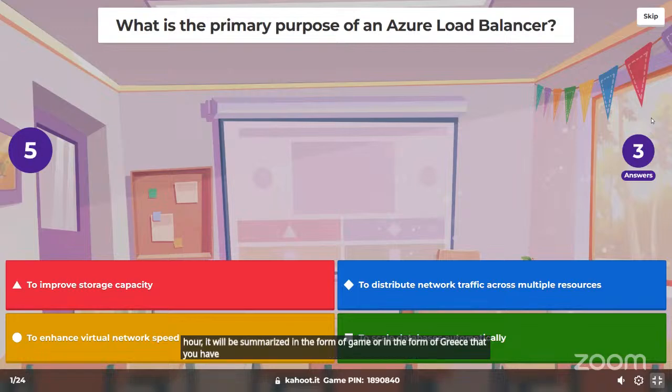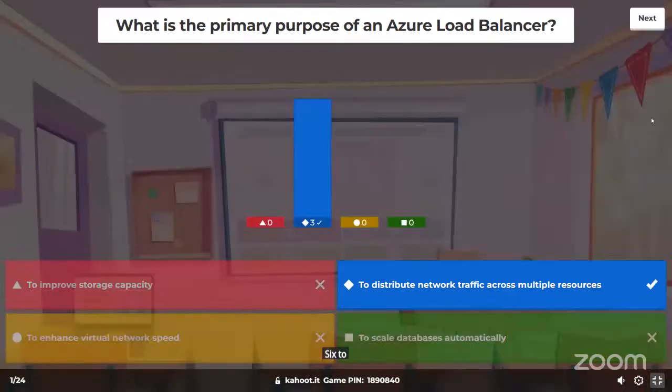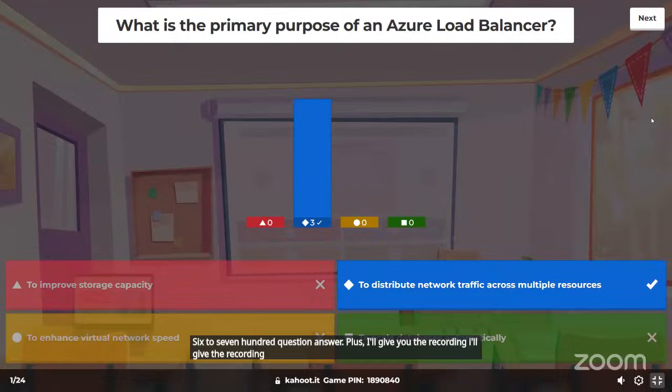By the end of this course, you'll get around 600 to 700 question answers. Plus, I'll give you the recording of all the sessions. I'll give the materials. Plus, I'll conduct the mock-up sessions also. There'll be 2 sessions, 6 hours in total, where you will get ready for the market.